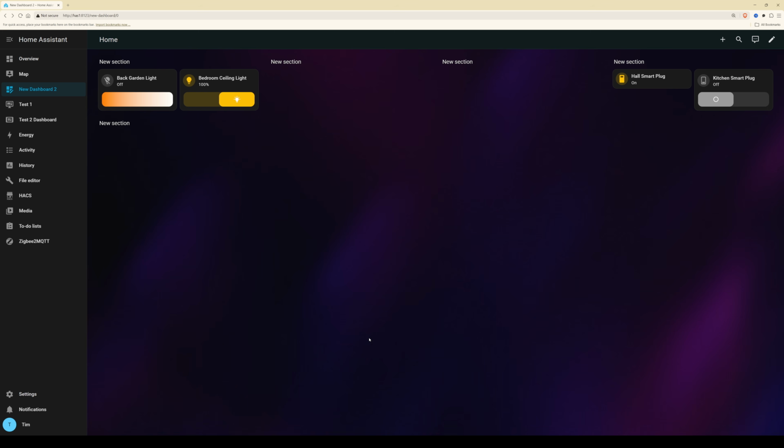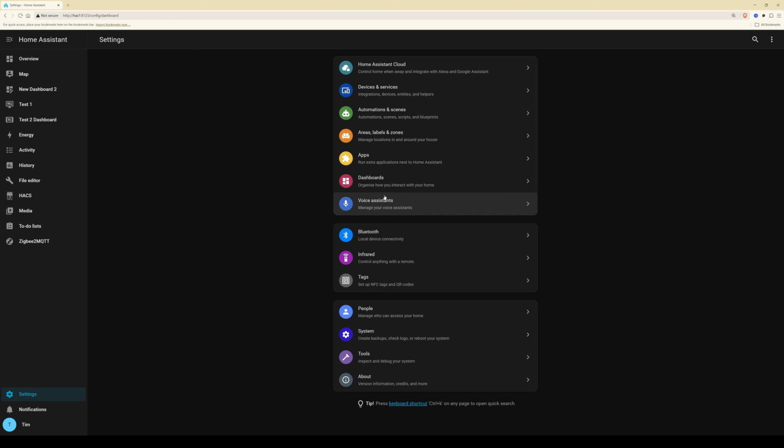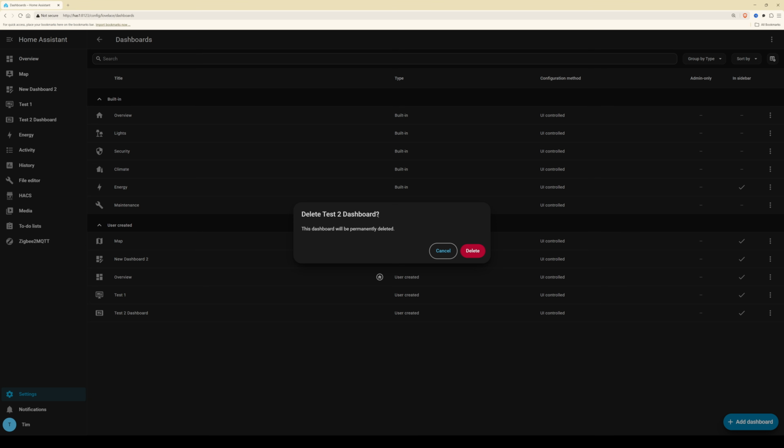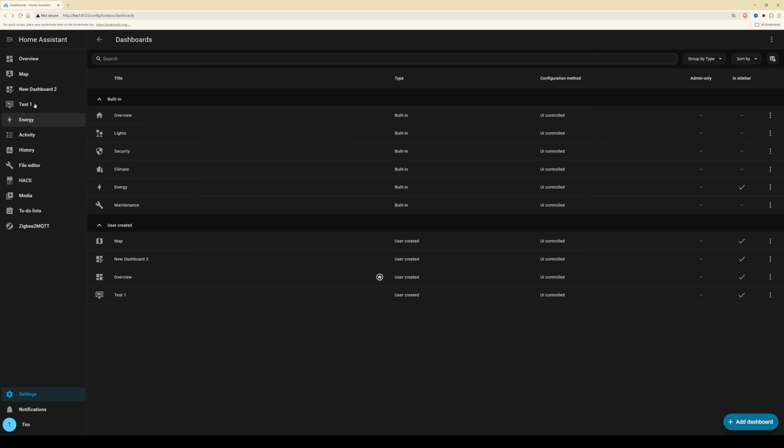Now, to go in and delete your dashboard, if you've made a mistake and want to start again with a new dashboard, all you do is go into settings, select dashboard, and then with the dashboard that you want to delete, say for example our test 2 dashboard, you'll click on the 3 dots and then delete, and it will give you a confirmation saying delete, and then it disappears from the sidebar. So that's got rid of our dashboard.